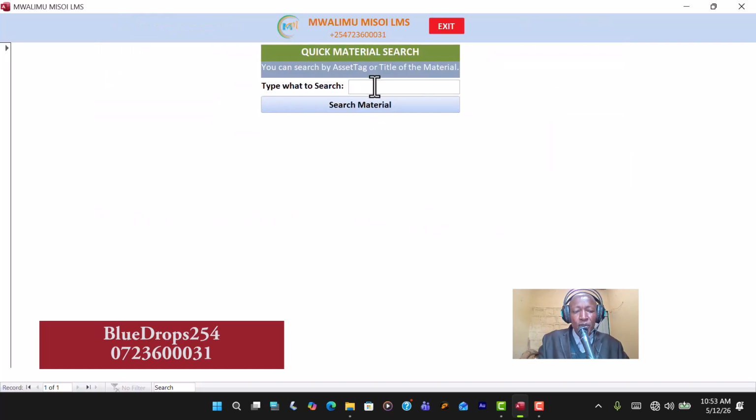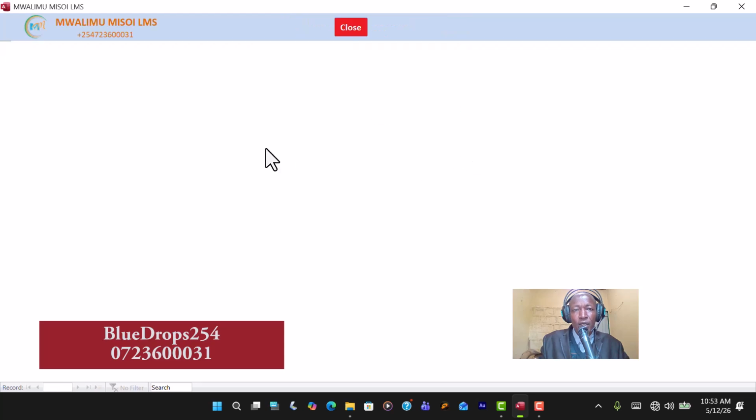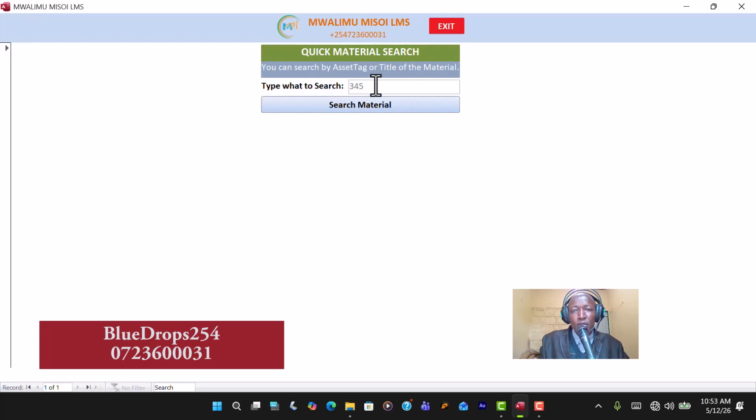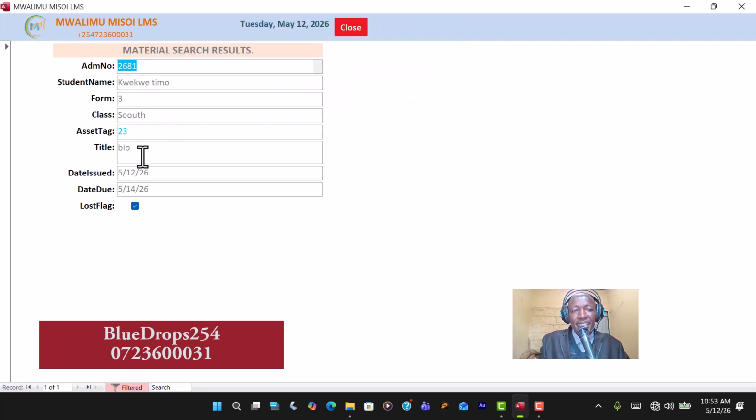For example, the 345. You search 345 here and you can see it is not among those which have been loaned. But if you search number 23, for example, you can see it is loaned. You can know it is with the student in Form 3 South, and it is Kwekotimo. So if materials are not displayed when you search, it means it is in the library. But if you get it, it is loaned to the student, it will tell you which class, when it was issued and when it is supposed to be returned.